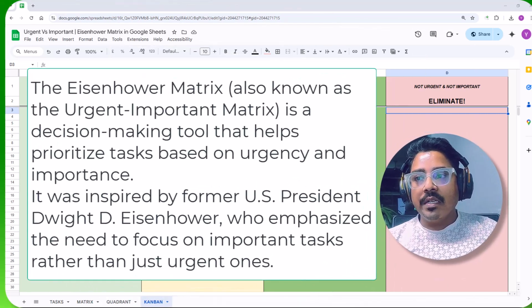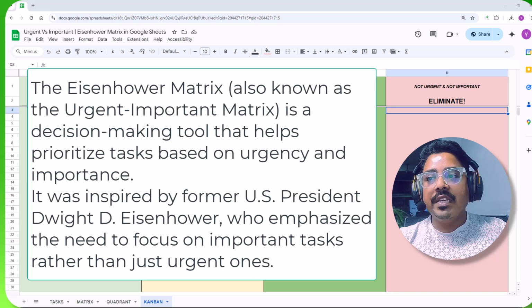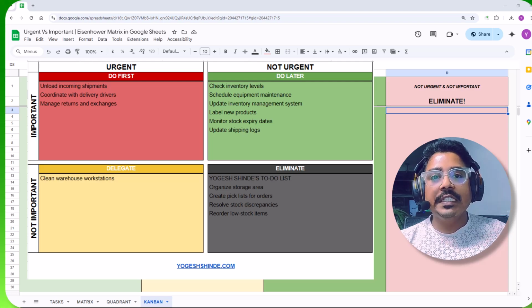The Eisenhower Matrix, also known as the Urgent Important Matrix, is a decision-making tool that helps prioritize tasks based on urgency and importance. It was inspired by former US President Dwight Eisenhower, who emphasized the need to focus on important tasks rather than just urgent ones. It is usually created in 4 quadrants, but we are going to create it in a Kanban board.